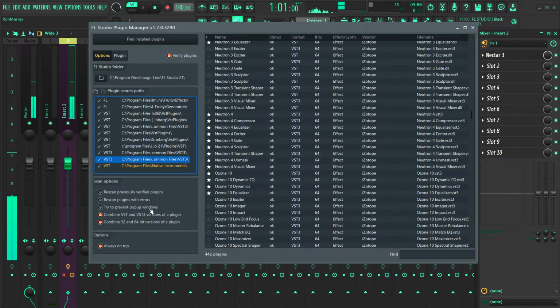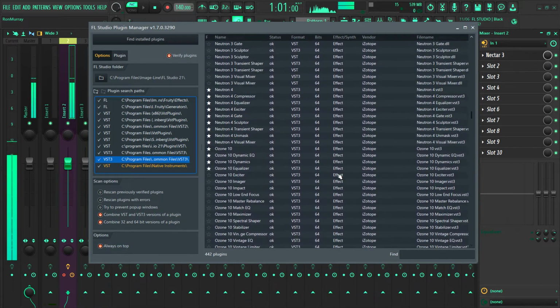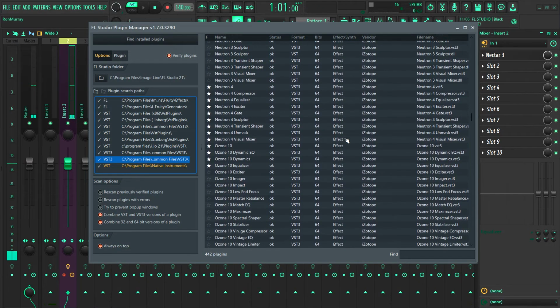So trying to prevent pop-up windows is kind of obvious. You know, it's going to keep it from making pop-up windows. Like, that's clear. Rescanning previously verified plugins. Those are the ones you see here in white, such as the ones in FL Studio. And for the sake of time, you don't want it to necessarily scan everything again.